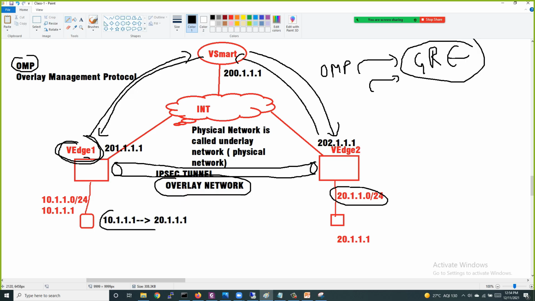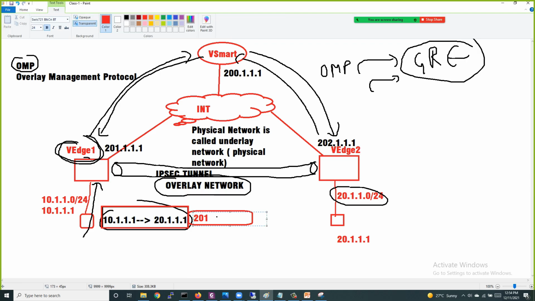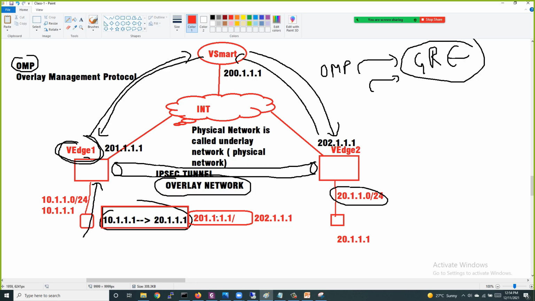Now what is going to happen? As soon as this user sends the traffic, it will be received by VH1. Now VH1 will encapsulate this traffic and secure it with the help of IPsec. Secure means it will encrypt it. Let me just encrypt it with the help of this red box. After that it will add a new IP header to the traffic. In this new IP header, there will be a new source IP, 201.1.1.1, and destination IP 202.1.1.1. Now this traffic will be forwarded through this overlay tunnel to the internet and from the internet to the VH2 device.